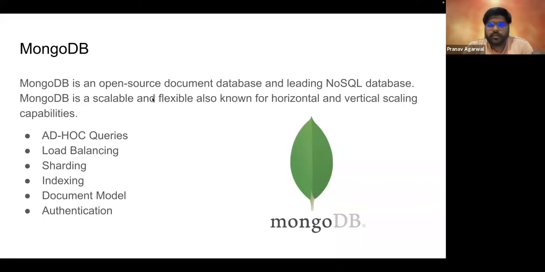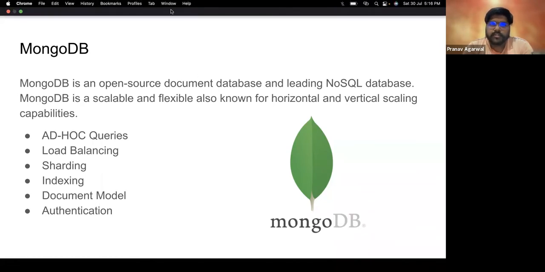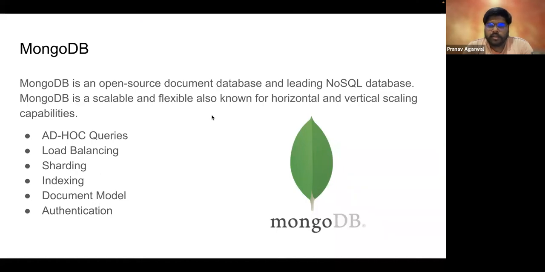So what are the features of MongoDB? Why is it preferred? First of all, ad hoc queries, load balancing, sharding, indexing, and it is easy to use. But what are the cons with respect to MySQL? In SQL, we are very free to generate complex queries. But in MongoDB, we have somewhat of a limitation. We cannot create a lot of complex queries, right?